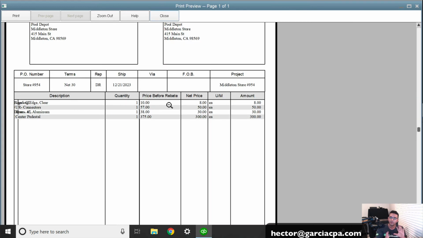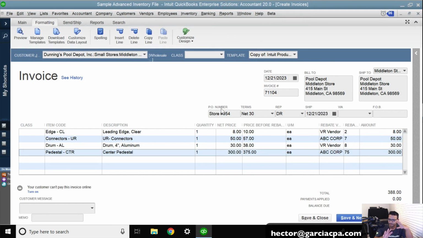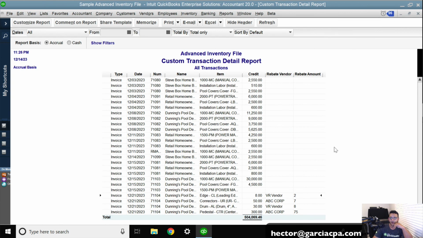So depending on how you want to display this to your customer, whether they want to see the price before rebate or the price after, these are all multiple choices, but it's the custom field really that I want you to be looking at and paying attention to in this case. So I hit save and close. And then we go back into this report.